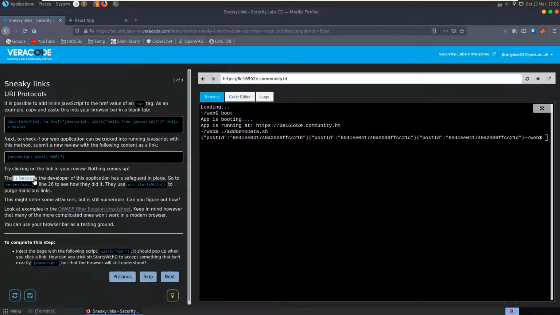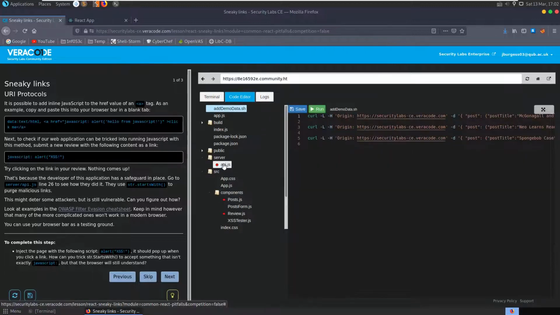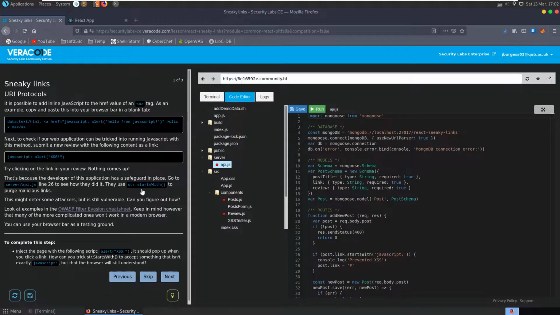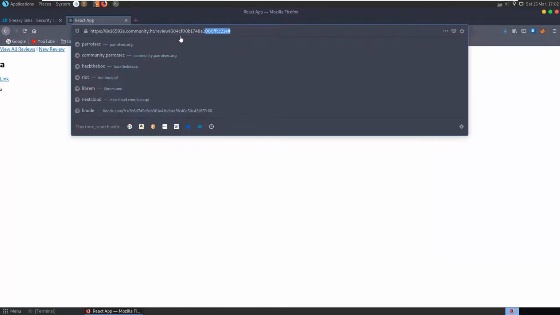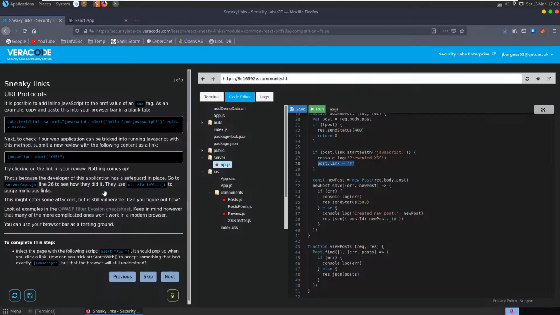That's because the developer of this application has a safeguard in place. Go to the server API and have a look at the code. Okay, so we'll take a look at that. It says they've used the string startsWith to purge malicious links. You can see here, if it begins with this JavaScript, then it's going to log that it's prevented XSS, and it's just going to revert us to the hash, to the home. So this might deter some attackers, but it's still vulnerable. Can you figure out how?